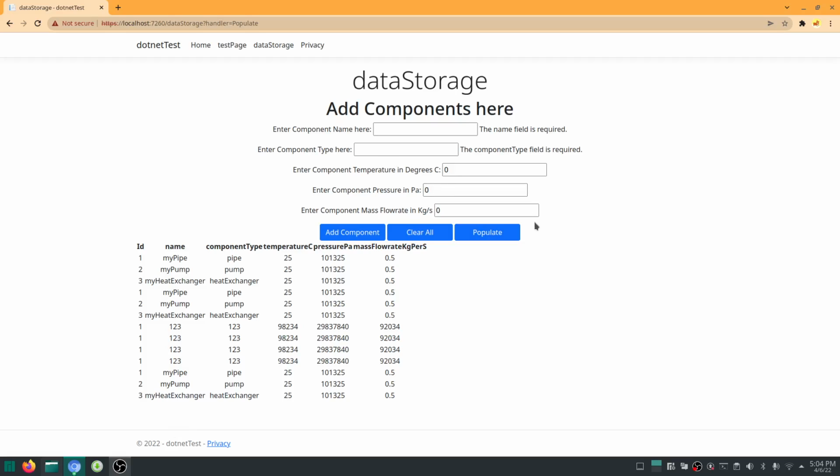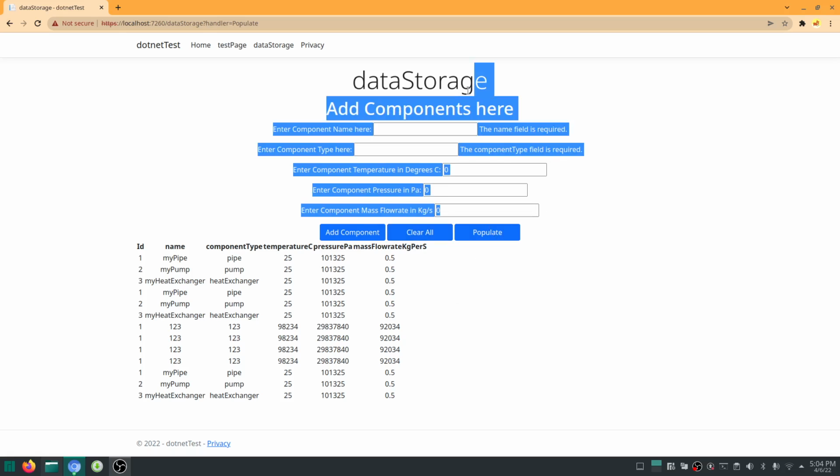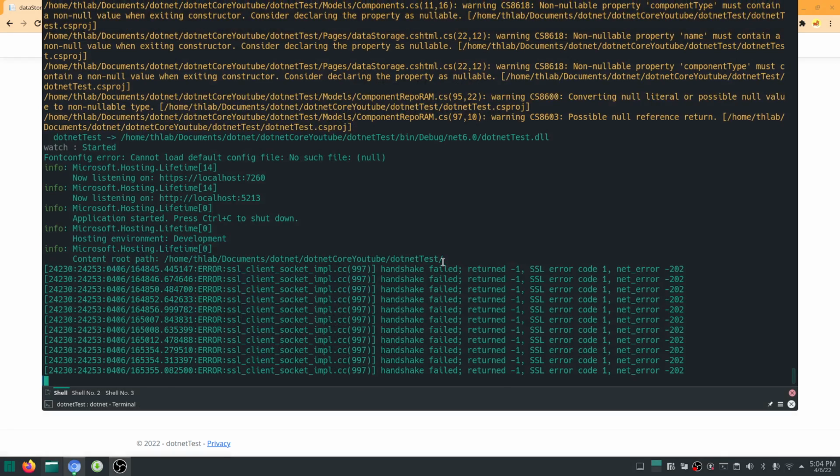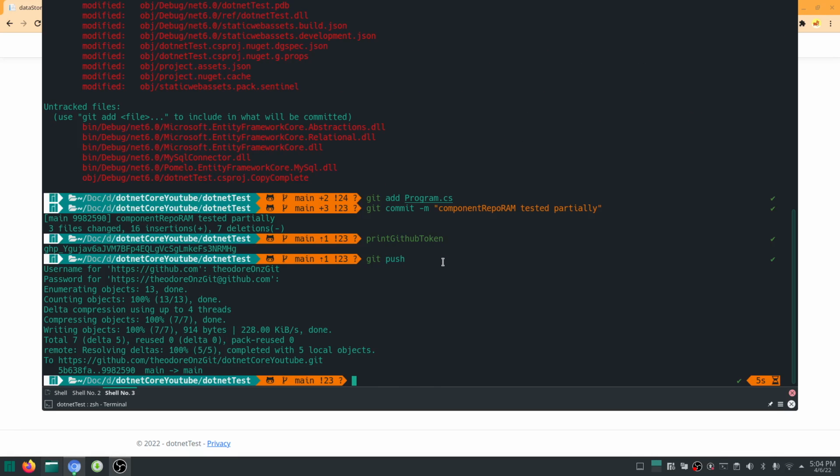In this video, I would like to make a few more buttons for this data storage page. I want to have a few buttons to delete components, basically to execute these methods.